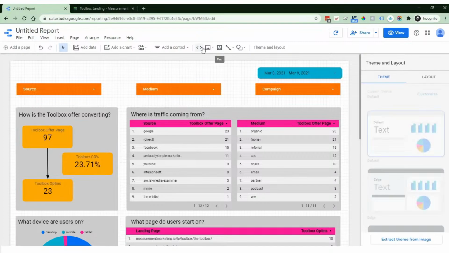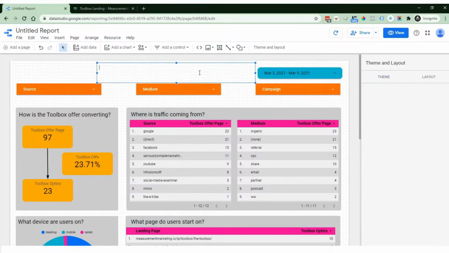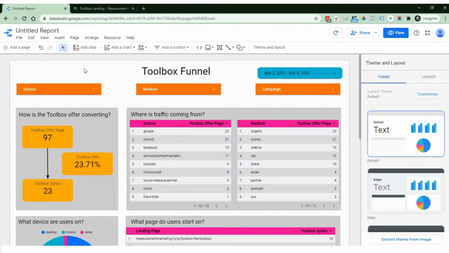And one final thing, again, we said our header, we're going to say this is our toolbox funnel. And we're going to select it. We're going to make it center. We're going to go ahead and make it big text. And then we're also going to add an image here. That will be our logo. And so we're going to upload from a computer and add that image in.